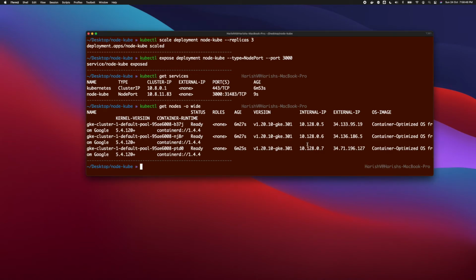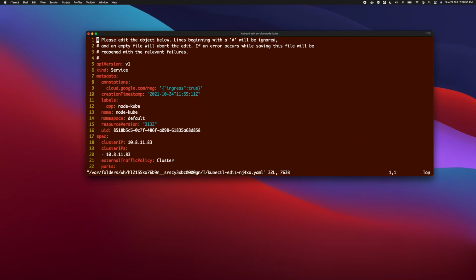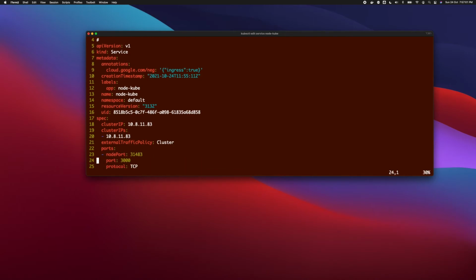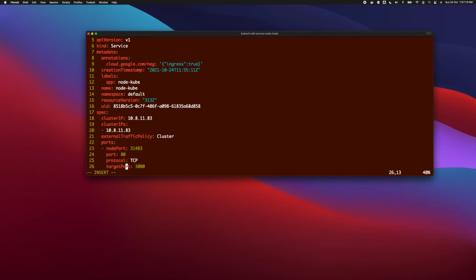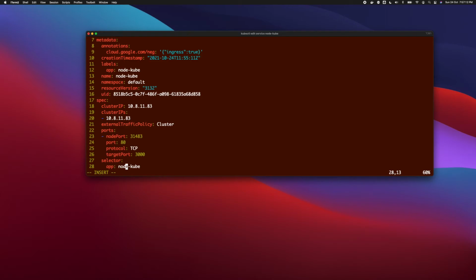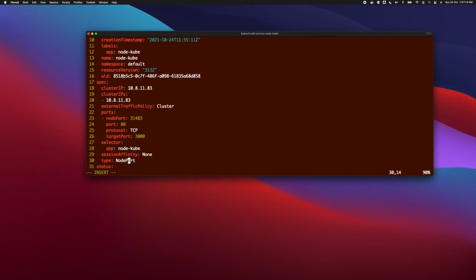So now let's edit this, right? To say kubectl edit our service, node cube. Okay, perfect. So this is the config file that we have. So what we are going to do is two things. One, let's change the port to port 80 so that we don't need to keep defining the port. So by default it will serve this, right? Next we will define the type to change this to LoadBalancer.